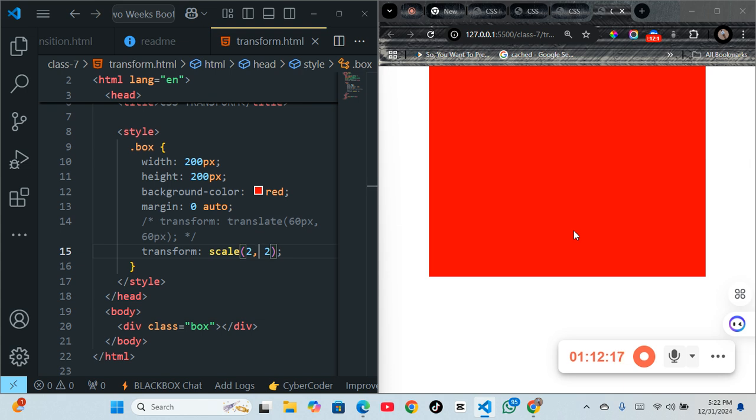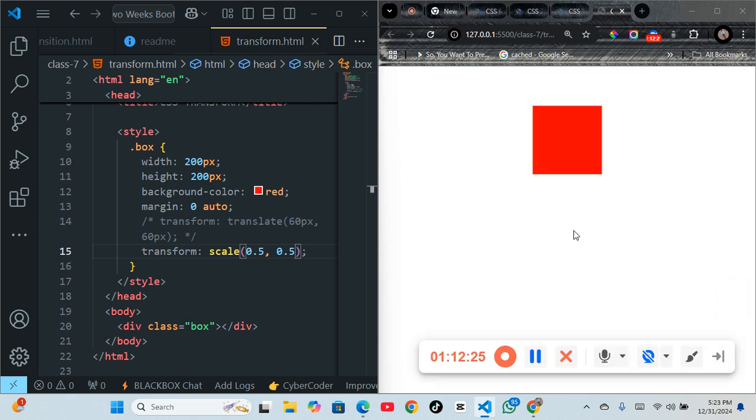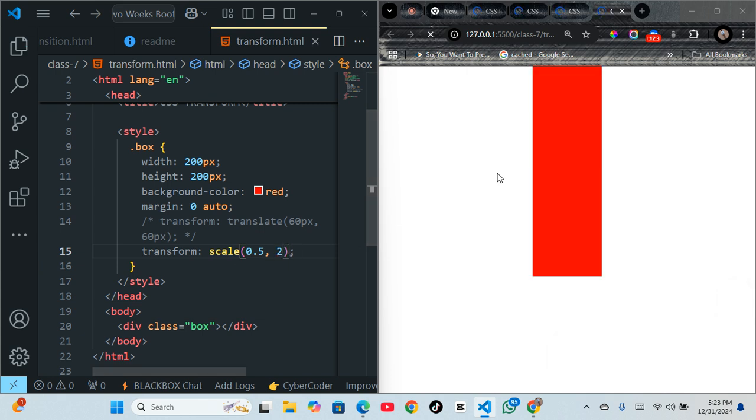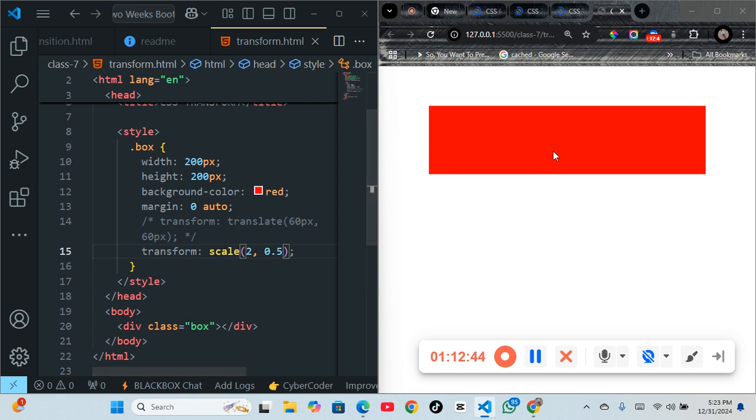And if I want it to be very small, I can do 0.5, and also 0.5 here. So you can play around with it. Can you see, very small. Let's say, for example, I want the width to be small but the height to be long. I can do 0.5, then 2. You see that? Nice. And if I want the width to be long, so 2, and the height to be 0.5, I can do this too. Fantastic. So you see, that's it.